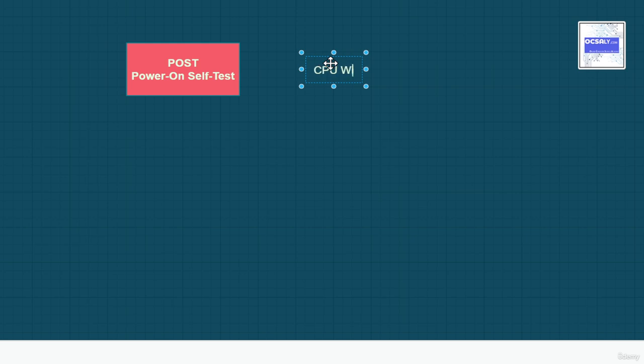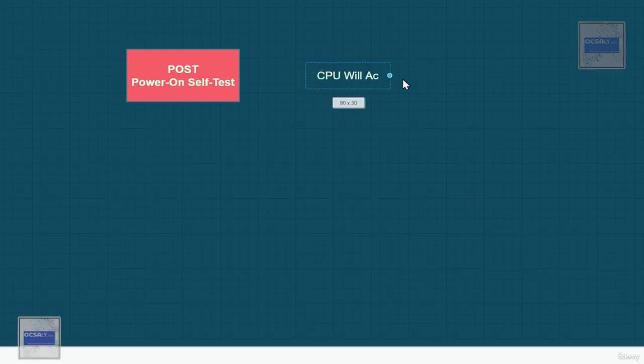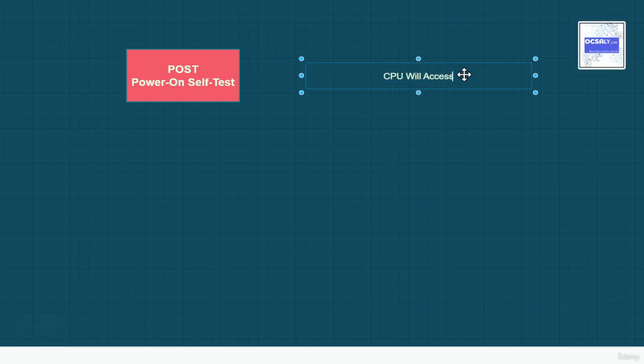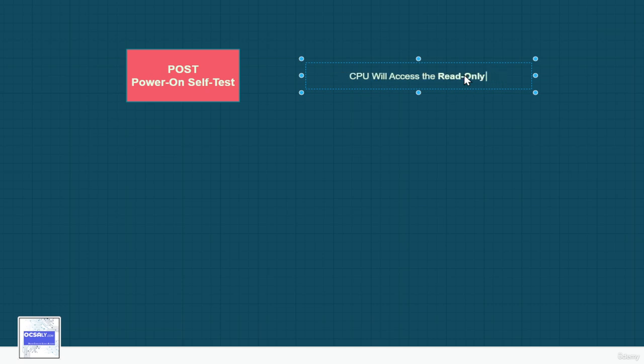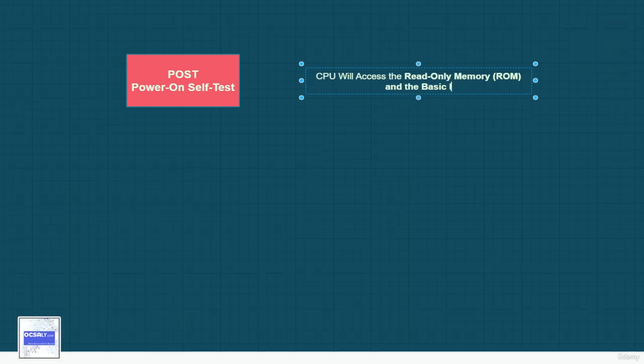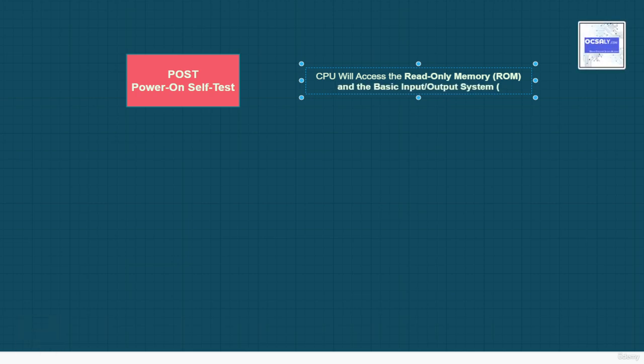The CPU will access the read-only memory, so this is the ROM here, and the basic input-output system, which in this case is the BIOS.